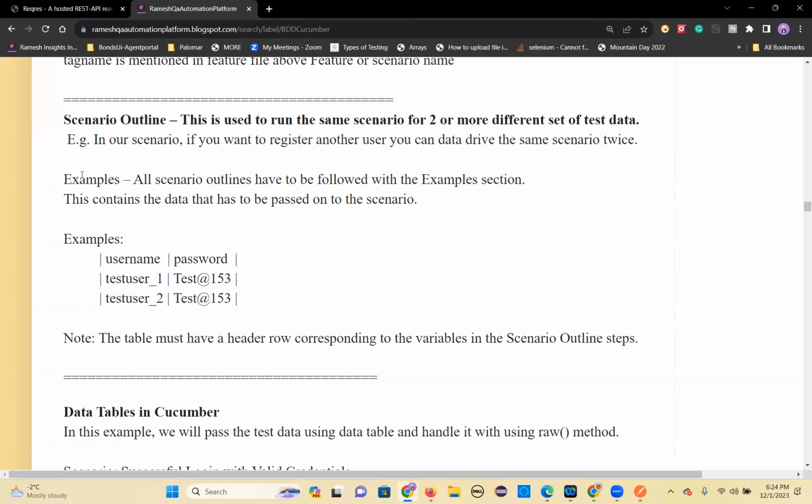So scenario outline is followed by an example section like this. The parameters you will specify here, right? In the scenario steps, given, when, then, you will write a step with the parameters. That parameter is a header name. Then you will give the data. Automatically, each data set will be replaced when you are running the test cases. So that's how you are going to do data-driven testing in BDD Cucumber using scenario outline. That's the purpose of scenario outline.